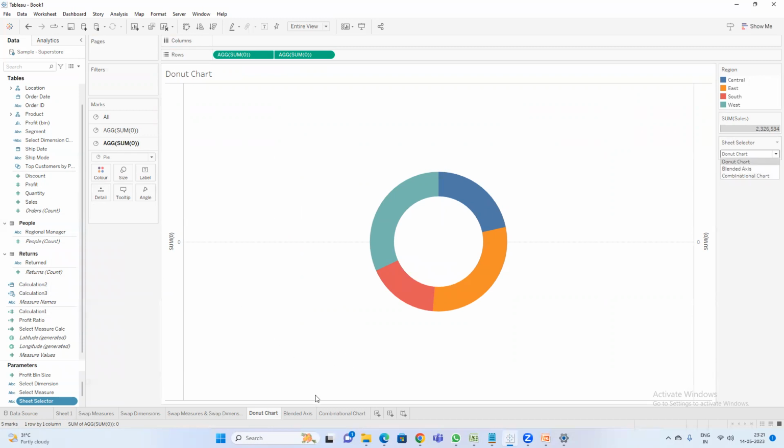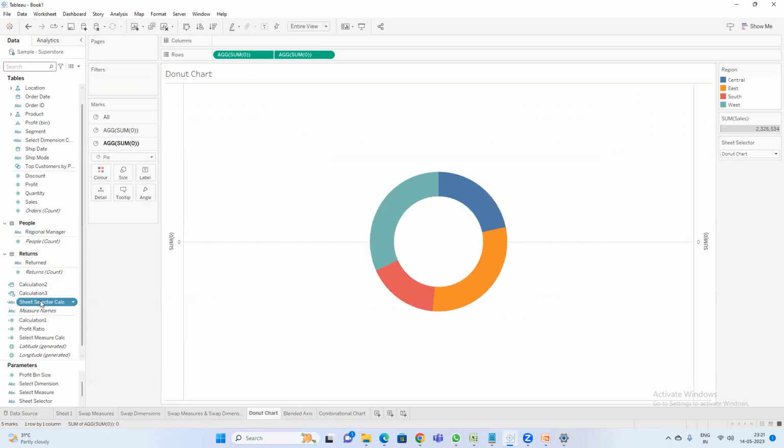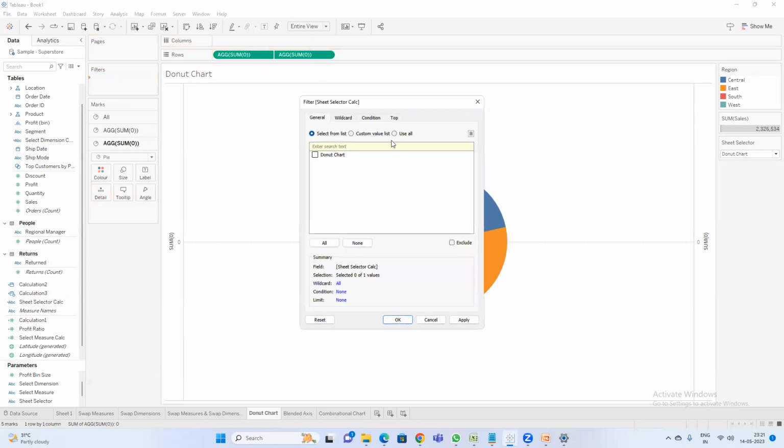Based on the selection, I want to see the chart in the dashboard. So I'll keep this in a calculation field called sheet selector calc. Say okay, put the sheet selector calc in the filters, and type in a custom value list. Write the proper name of that chart in this list. So this is donut chart. Whenever donut chart is selected, I want to see donut chart, so just write that particular sheet name in that filter.